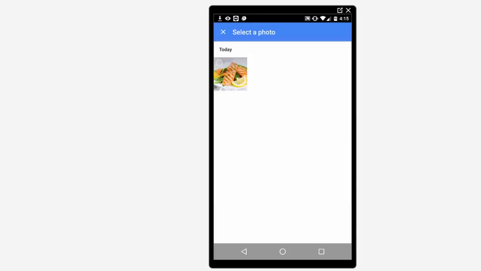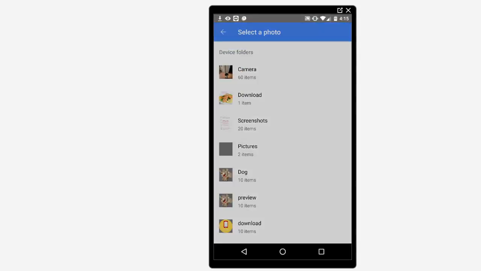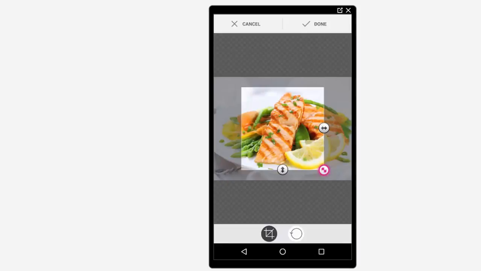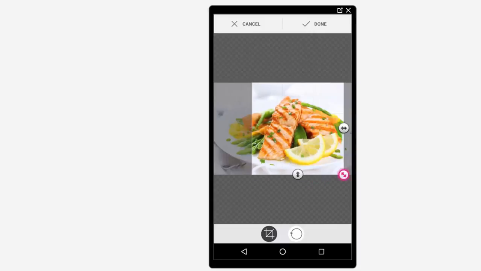Alright, so here I've got a picture that I'd like to use, so I'm going to select this picture here. And here we have some really good cropping options where we can crop the part of the picture that we want to use. So I'm going to move this around and crop to capture the part of the picture that I want to use here.